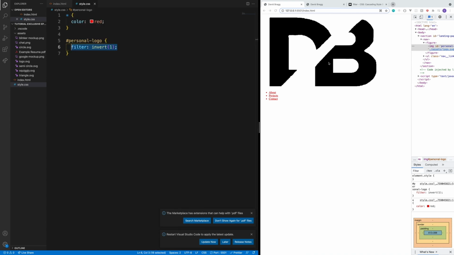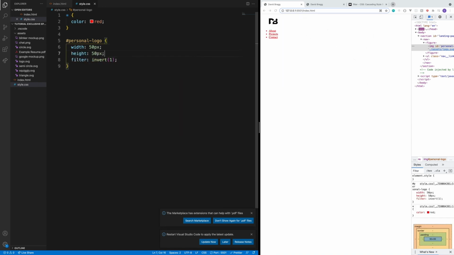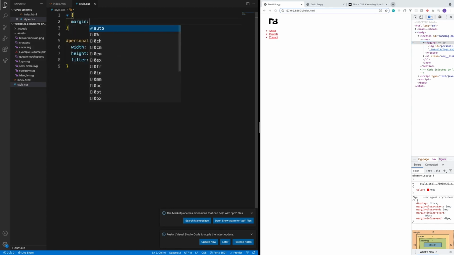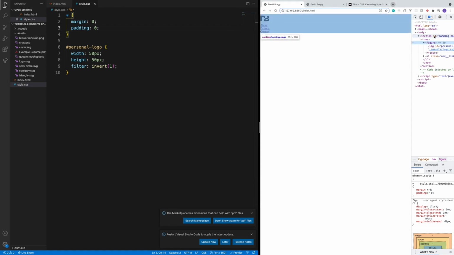But now let's set the height and width of it. I'm going to set it both to 50 pixels. And that's looking pretty good. Now what we want to do is we want to remove this margin that you're looking at from the body. And what I'm going to do is I'm going to remove margin off everything. So I'm going to reset all the default CSS. I want to set all the CSS myself. So margin 0, padding 0. And now you can see the body doesn't have any margins anymore.